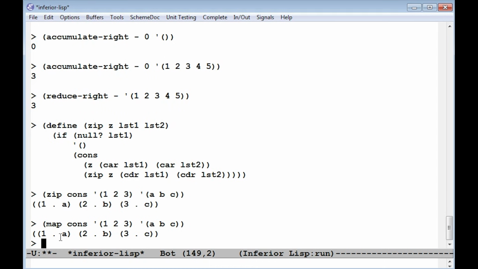Let us observe that this is in fact the same that we get if we map cons on 2 lists, 1, 2, 3 and A, B, C. So this was the generalized mapping that could be used on functions that accept 2 parameters instead of a single parameter. So the observation is that we can use map as a zipper.